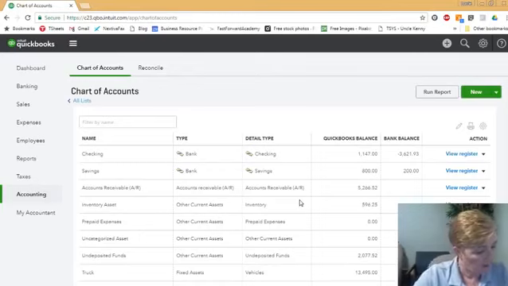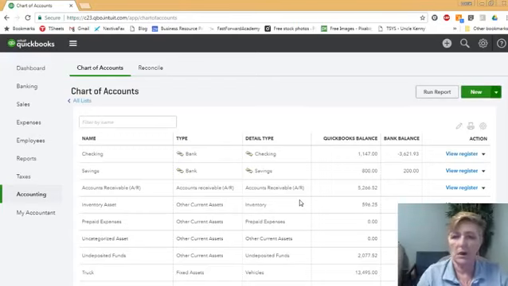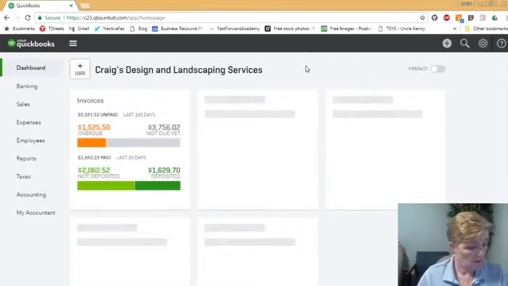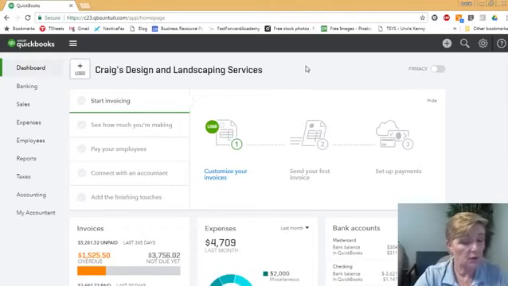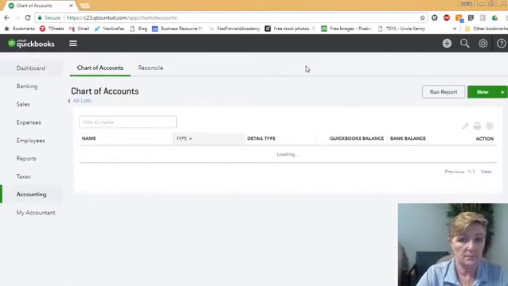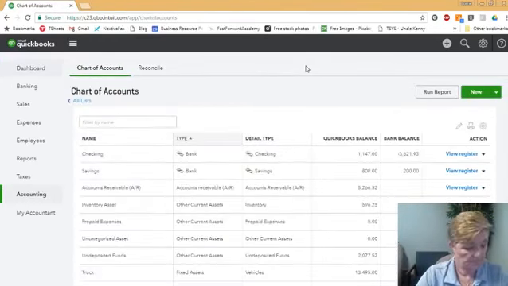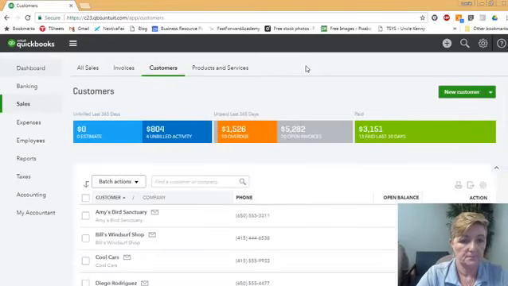All right, so we are going to go back to our dashboard. So we have Control Alt I for invoice, Control Alt W for write checks, expense, receive payment, estimate, list. For our chart of accounts, Control Alt A, easy peasy. Control Alt C will take you to your customer list. Control Alt V for your vendors.